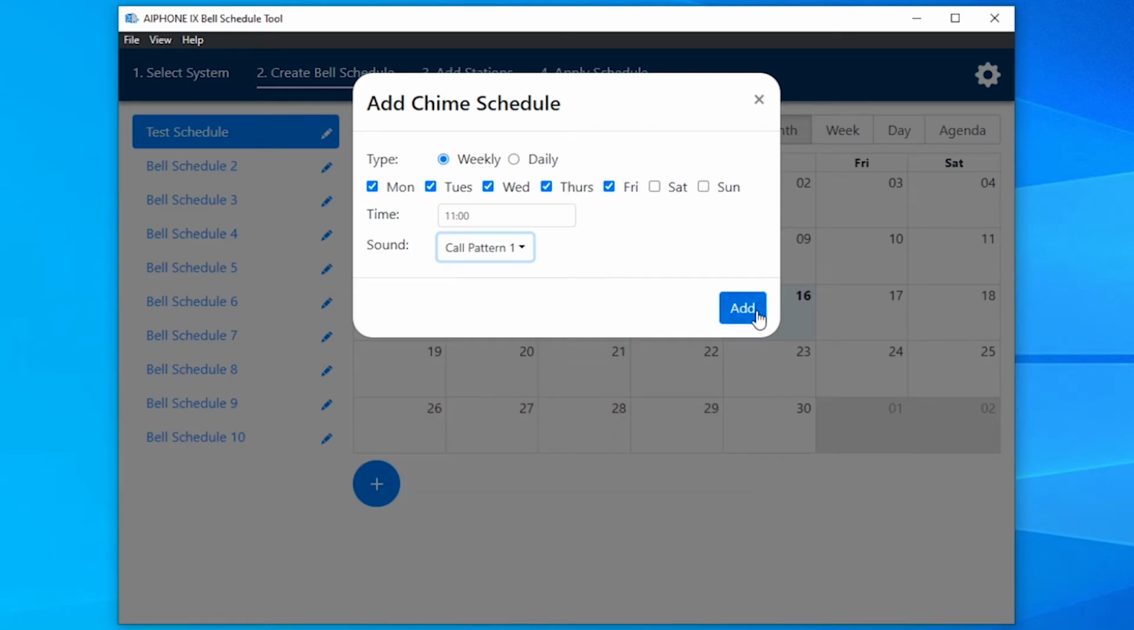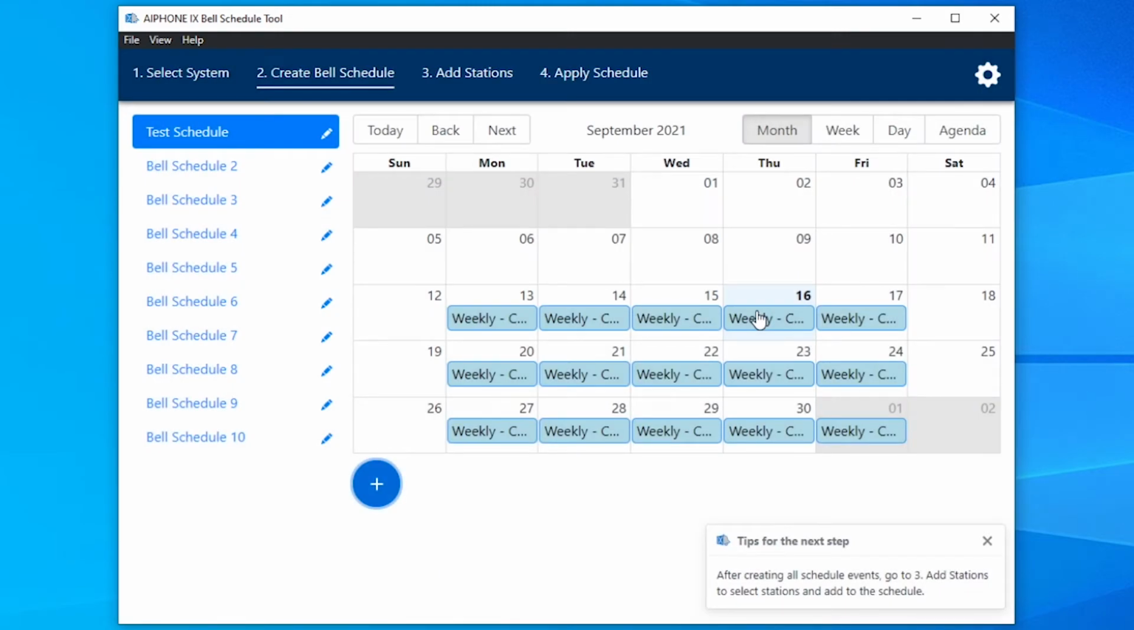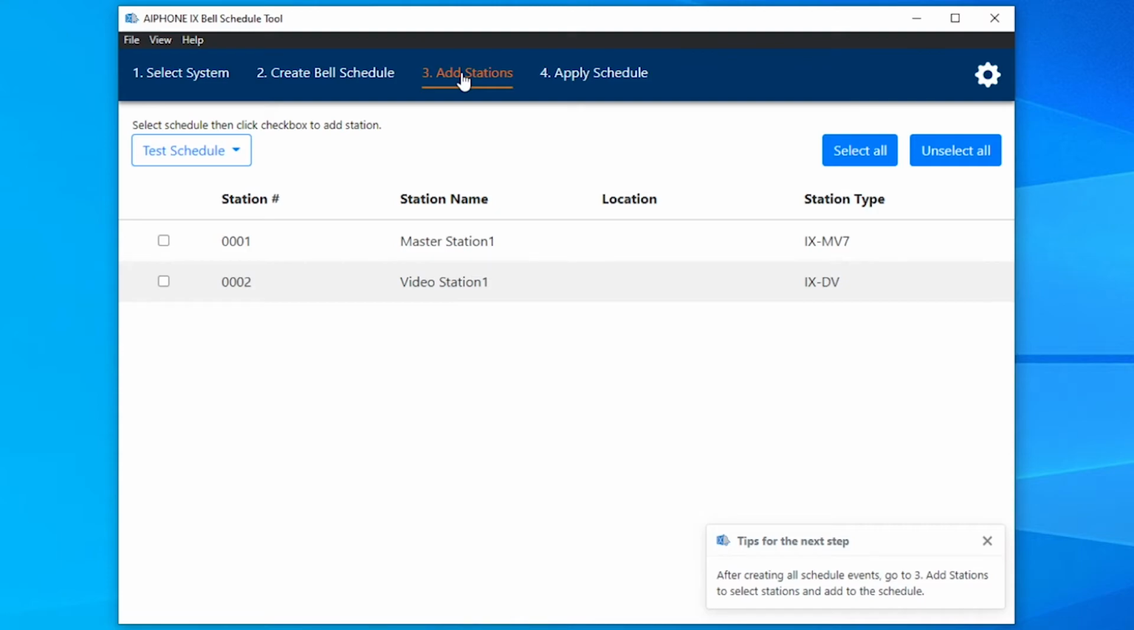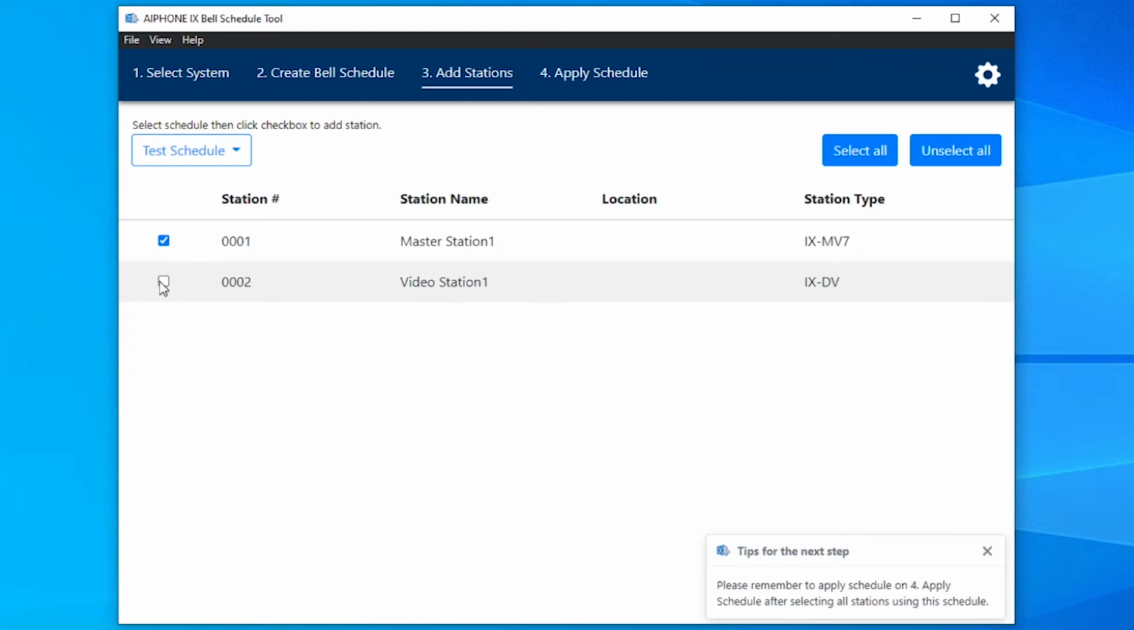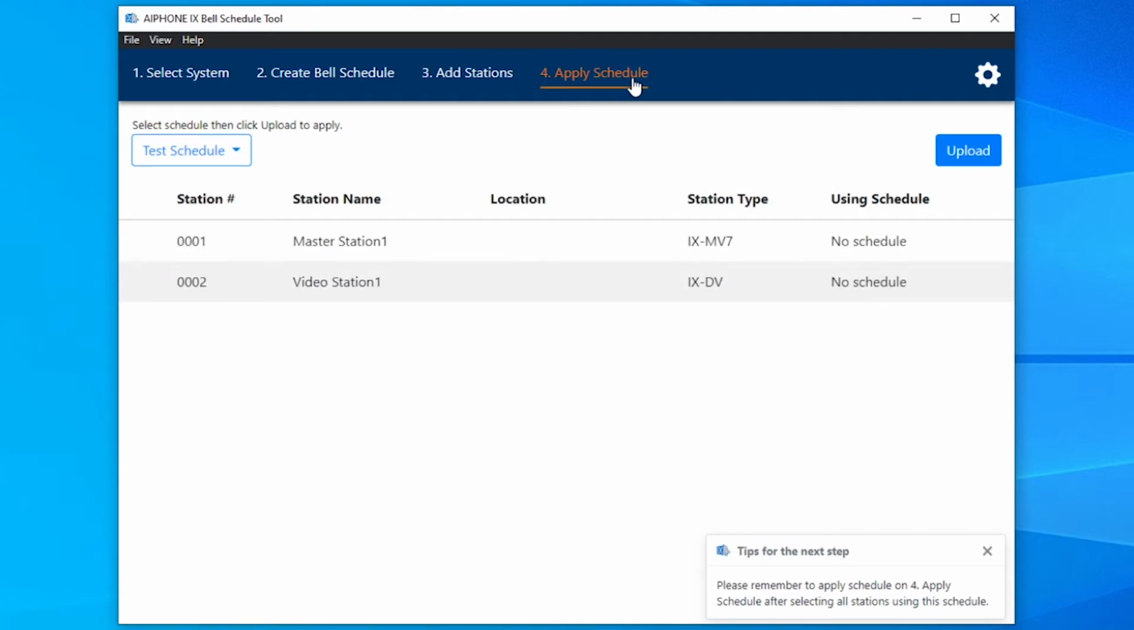After selecting a sound file, click the Add button. This will populate the calendar with events for each of the assigned days. Next, we'll need to select which stations will receive the bell schedule settings. Click Add Stations. Confirm that the correct schedule is displayed in the drop-down at the top of the window. Then check all of the iX Series stations that will be associated with that bell schedule. Once completed, click Apply Schedule.